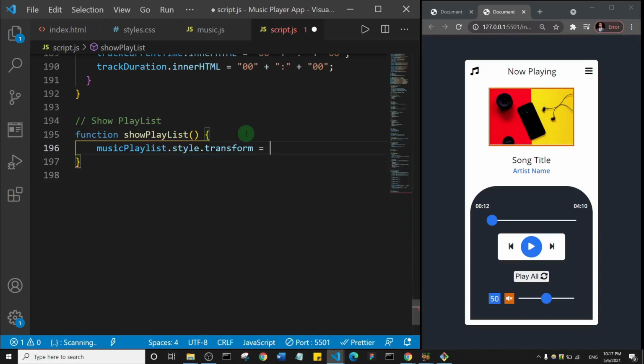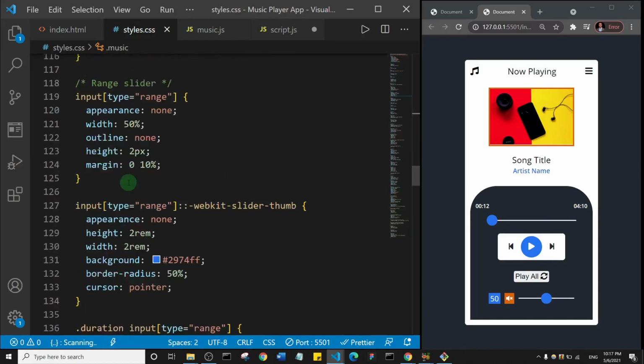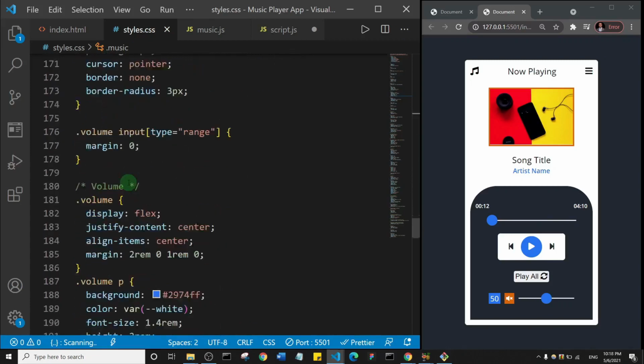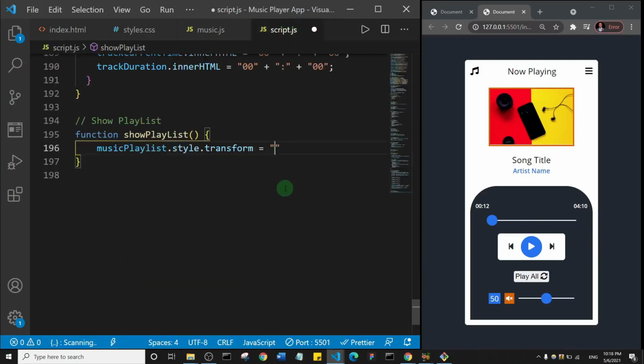equals. So here, remember that we did, let me go to the styles. Remember that for the music playlist, which I need to actually find, yeah, for the music playlist we did a transform, and we said that we want to translate it on the x-axis to -100%. So I can actually copy this style, come here and paste it in, but this time I'll set it to 0, which is the original position on the page.